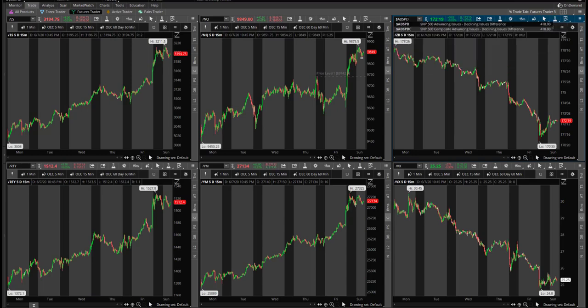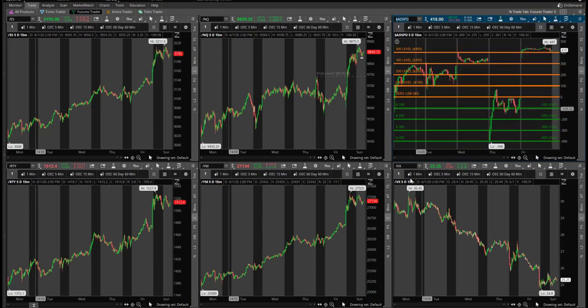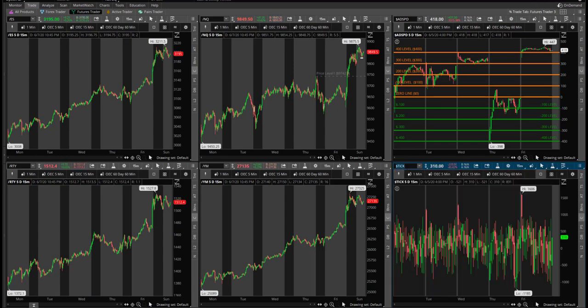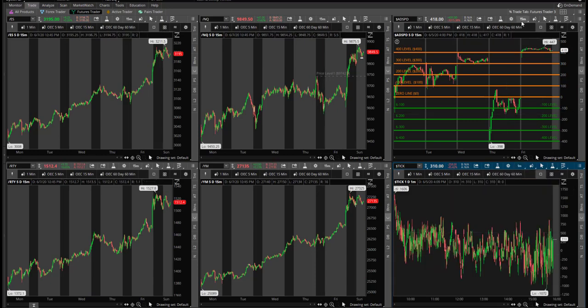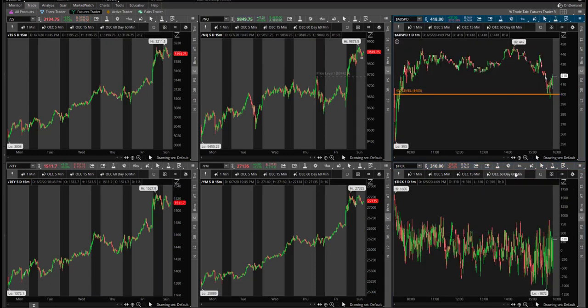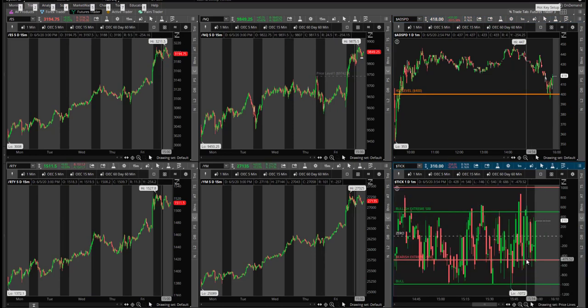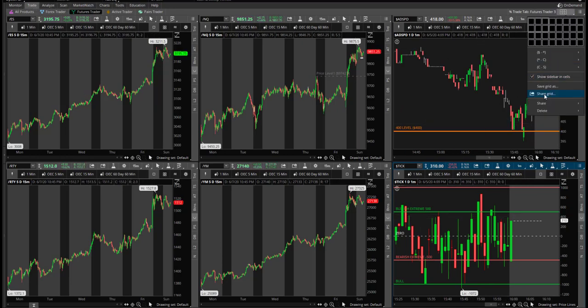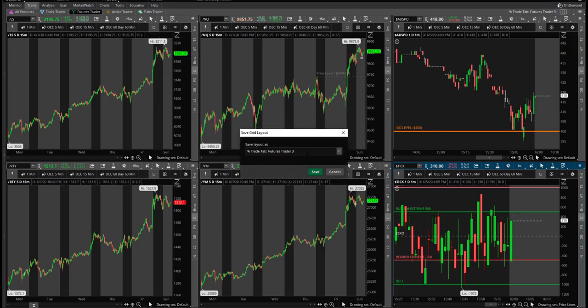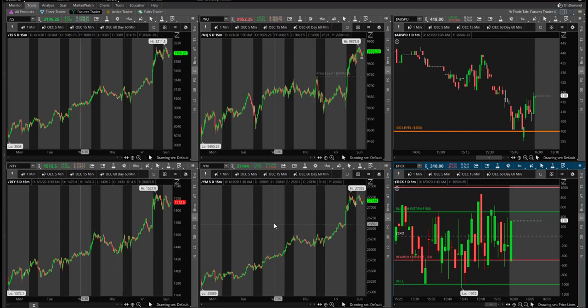ADSPD and $ tick. We have to make some structural changes here. 1 day, 1 minute on both of those. And now they are good to go. We'd save that, of course. And now I would have those.